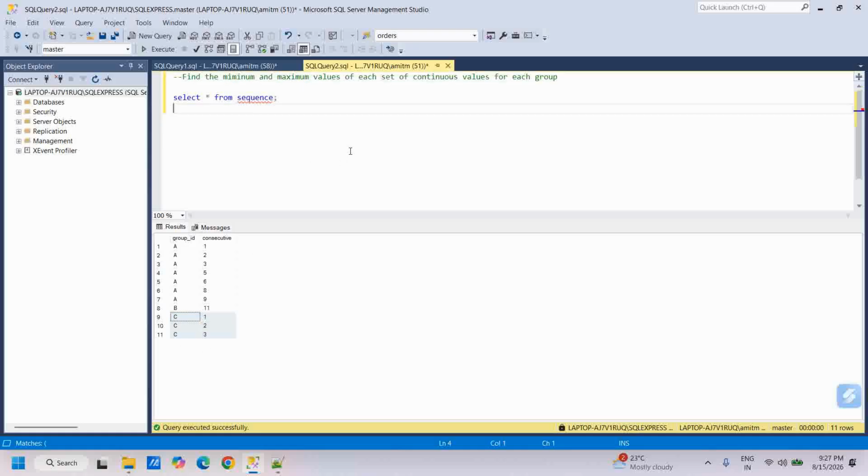So what output do we have to print? We have to print something like this. This column will be group ID. Okay, and for group ID A, the minimum value is 1, the maximum is 3. Then again for group A, the minimum value is 5, the maximum is 6, and again for A, the minimum value is 8 and the maximum value is 9.